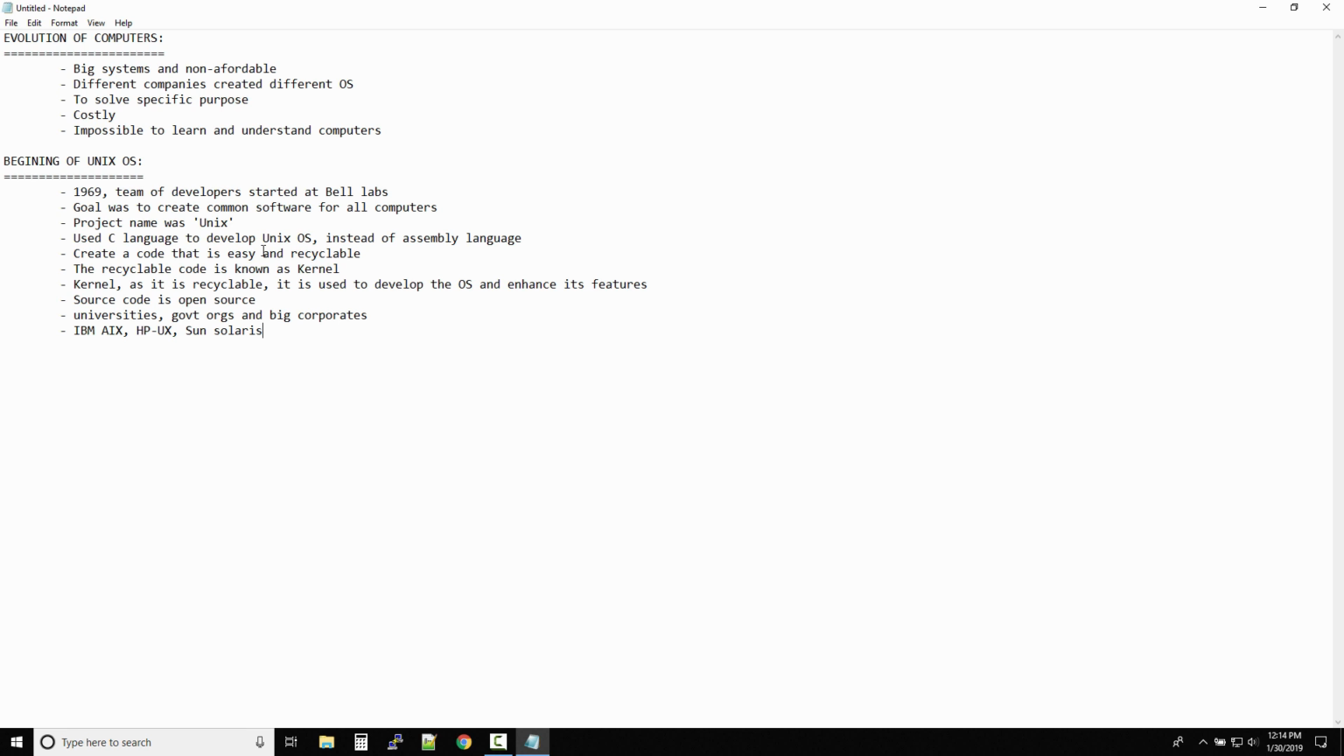So basically, the goal was to create a standard operating system for all the computer hardware so that people, or new corporations, do not have to worry when it comes to developing their own operating system. So what they did is they created a standard, recyclable code that is known as kernel.